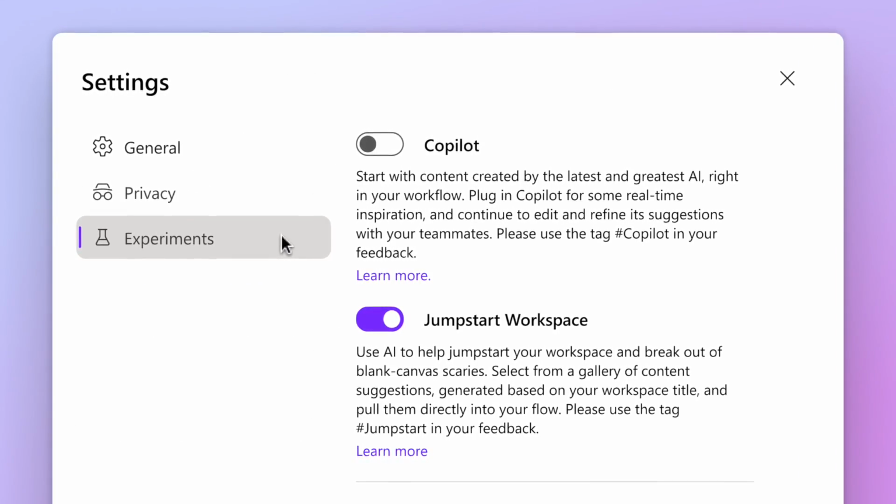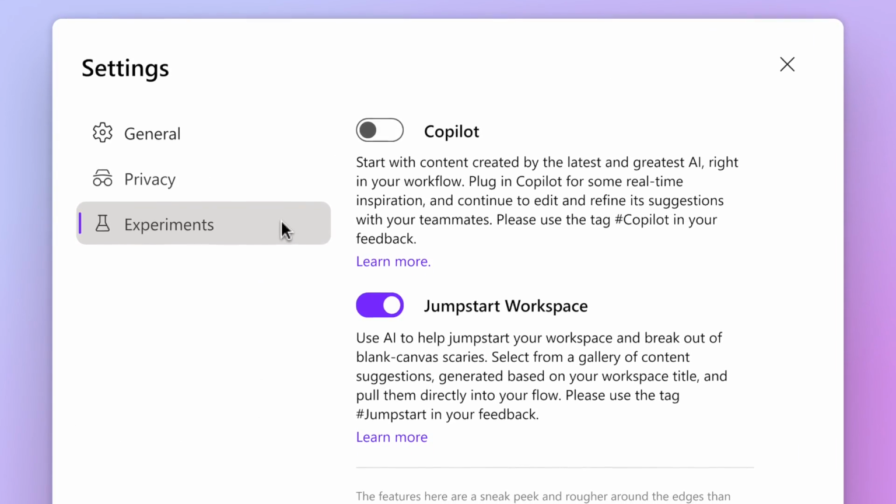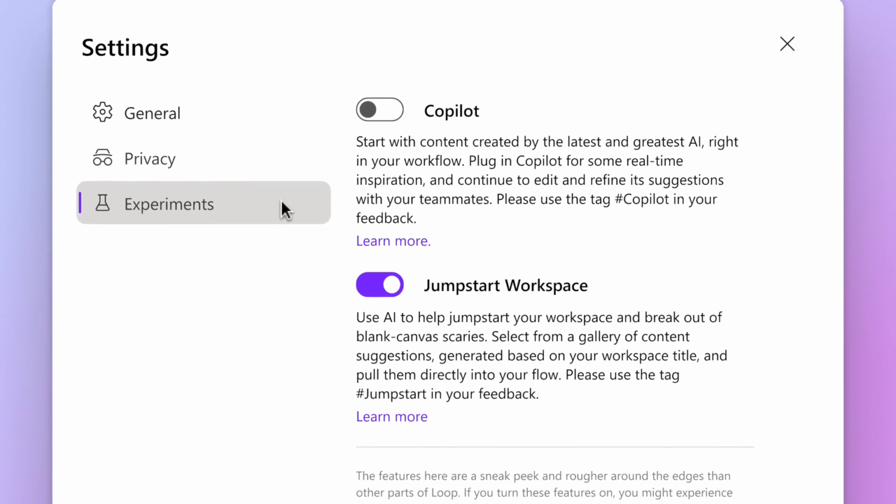You actually have to enable Jumpstart inside of the experimental settings. Well, that's what at least I see on my account, and it's definitely something that will help to enhance it if you're already a 365 user.